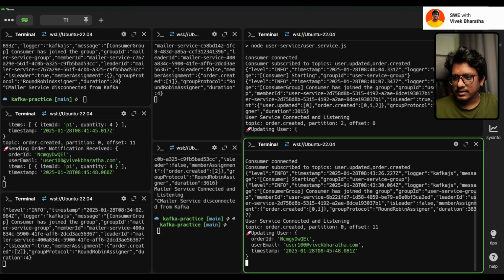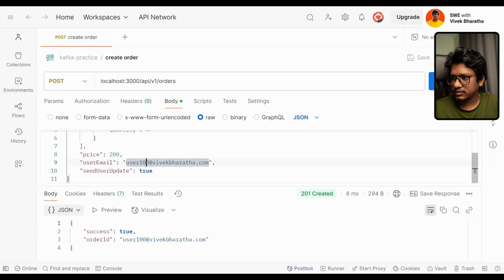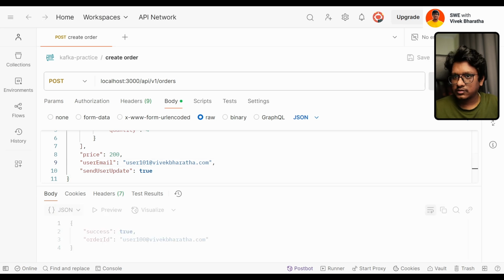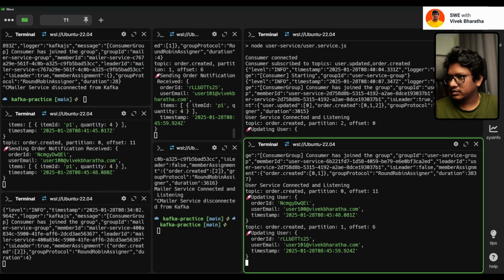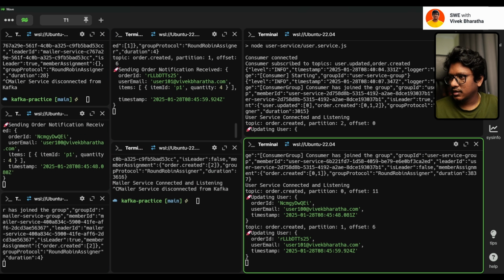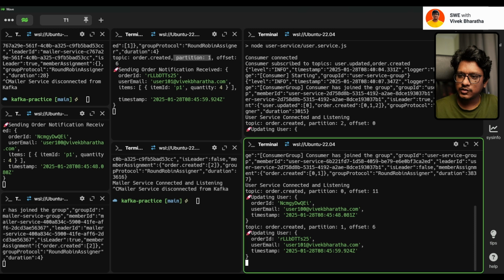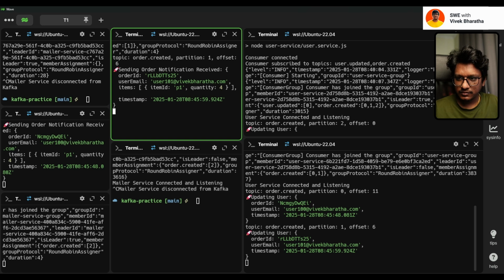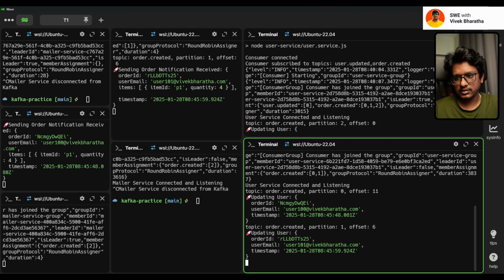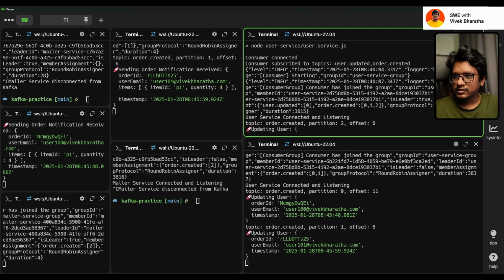Here, as it ended up in partition 0, you can confirm the same message over here. Let me add user 101. Okay, now let's send and see which partition it got picked up by. User 101, so now the partition is 1. The same message will of course be consumed by the mailer service and the user service. In this case, as the message ended up in partition 1, it is received by user service 2, consumer 2.